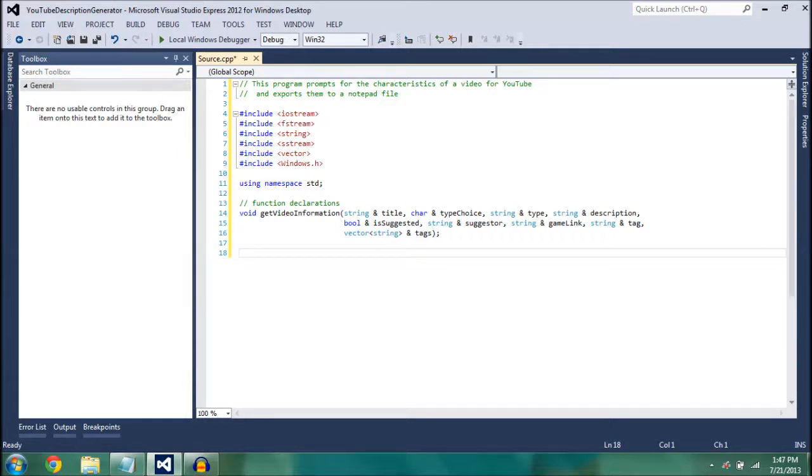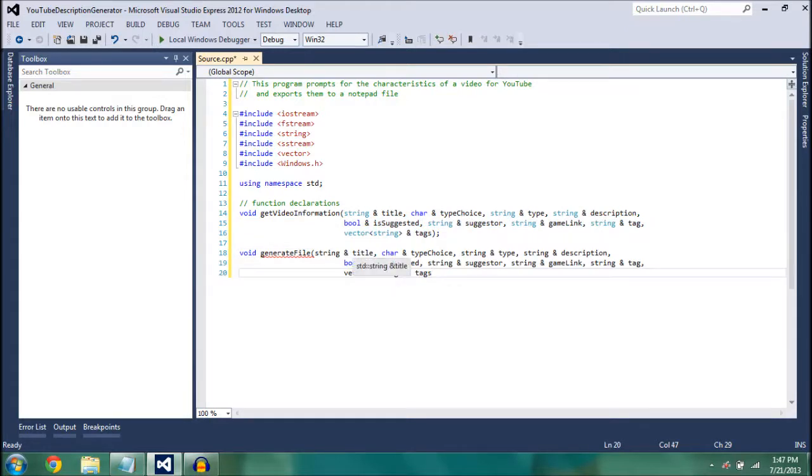We have only one other function that compiles the information into the file, and it's called generateFile, appropriately. And I think we can pretty much, let me see if we need to adjust this. We can pretty much type everything. We don't need the type choice, so we can do that.